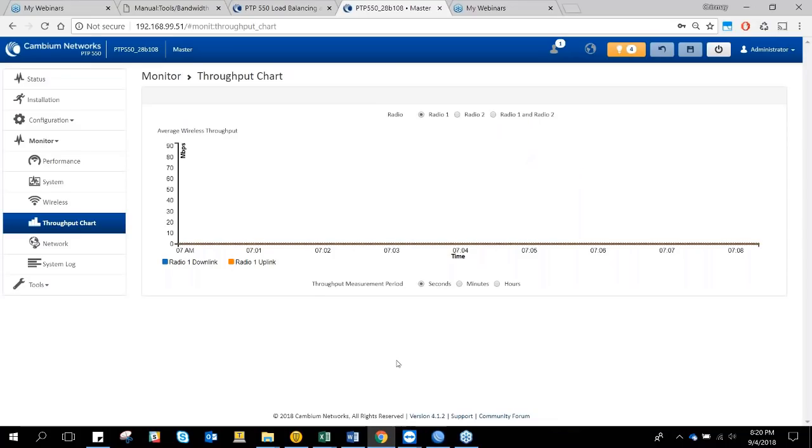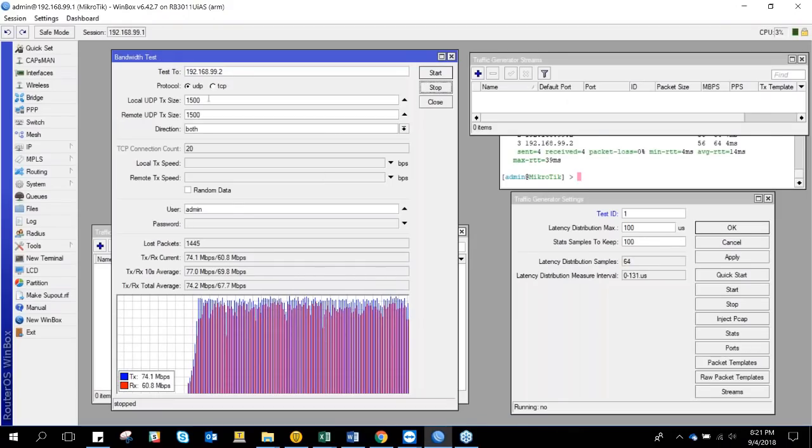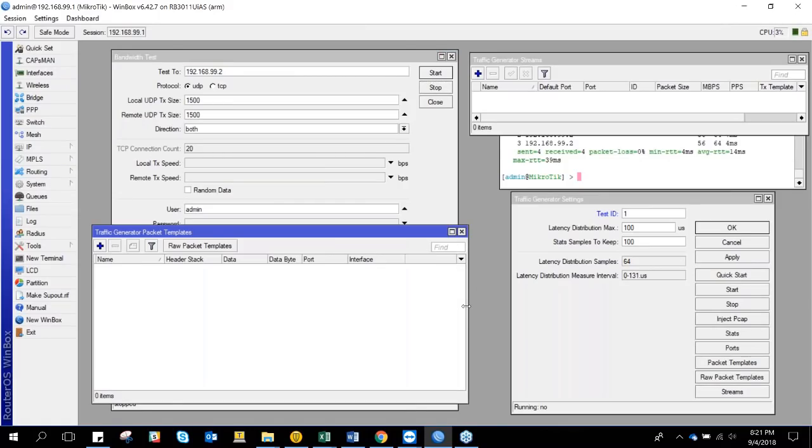That's the reason the PTP550 load balancer is designed so that you need multiple flows for traffic to be divided between the two radios, which is not happening here. And there is no option in the bandwidth test configuration to configure that. So the bandwidth test is out of the question for testing channel bonding. We are going to have to use a traffic generator.